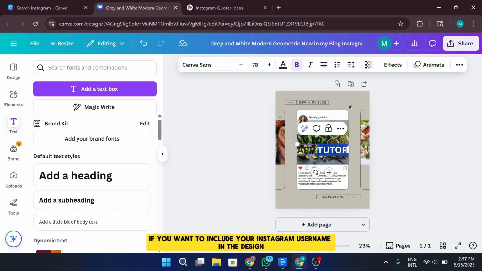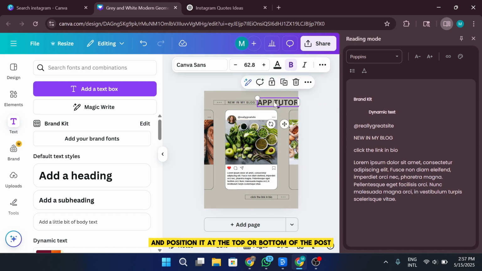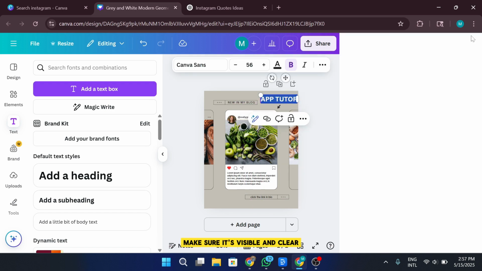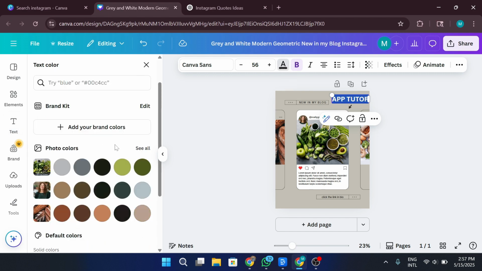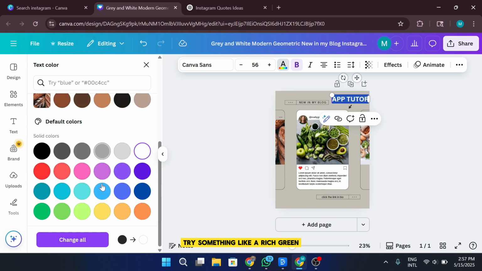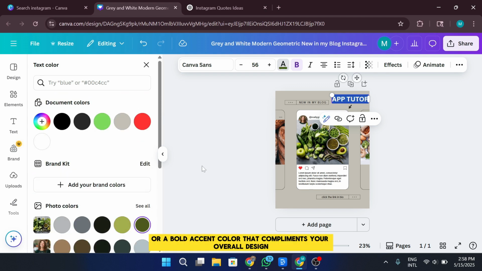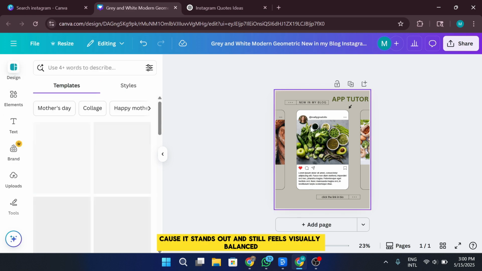You can then tweak the text size, position, and color as needed to make it stand out. If you want to include your Instagram username in the design for branding purposes, go ahead and add a new text box. Type in your handle, something like @your-username, and position it at the top or bottom of the post. Make sure it's visible and clear, so consider changing the font color to something that pops. For example, if white doesn't look great on your background, try something like a rich green or a bold accent color that complements your overall design. I'll go with a dark green here, because it stands out and still feels visually balanced.